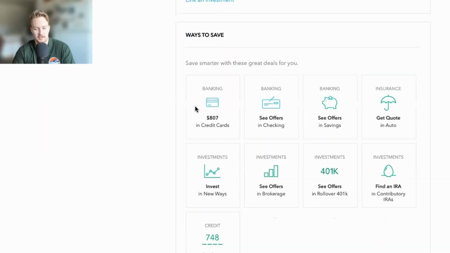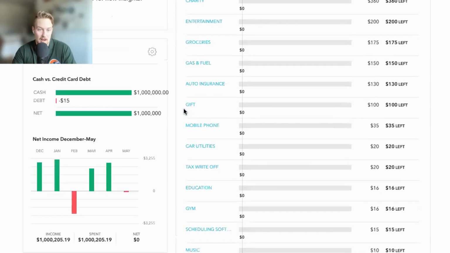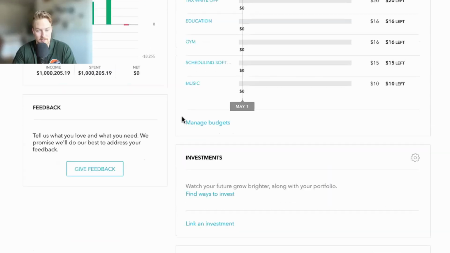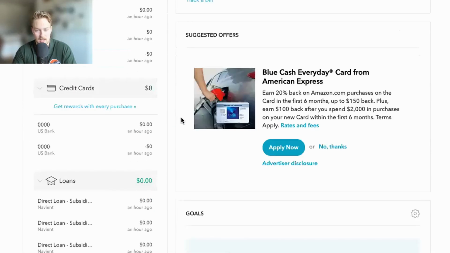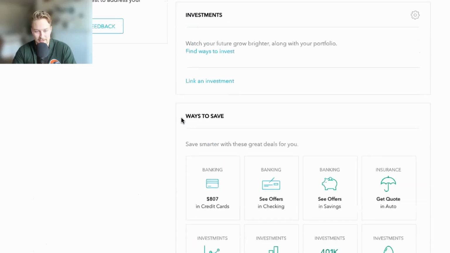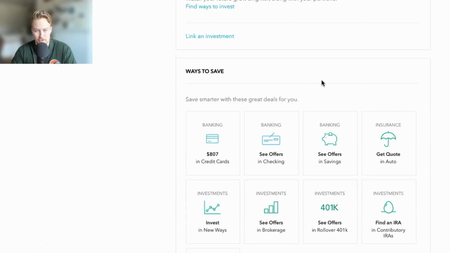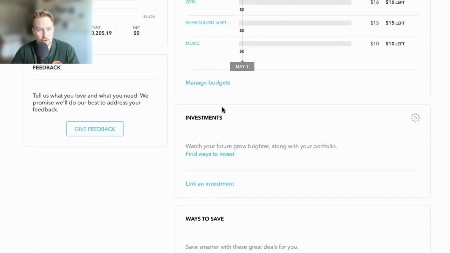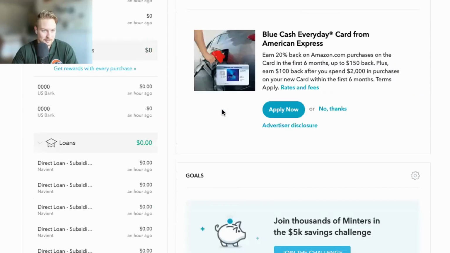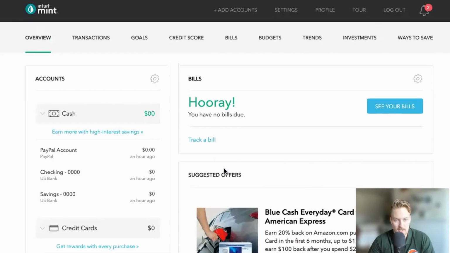And then also they give you ways to save. They offer you these things, smarter deals. In my personal opinion, I don't ever really go for these because I feel like they have their own incentive to offer you things. The best way to save is to not spend. And I don't need to fall into their tricks of signing up for another credit card to save money. That doesn't make sense to me. So that's all of it.